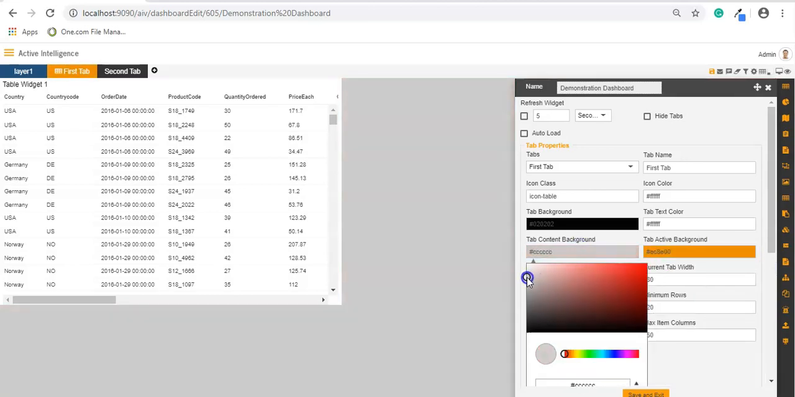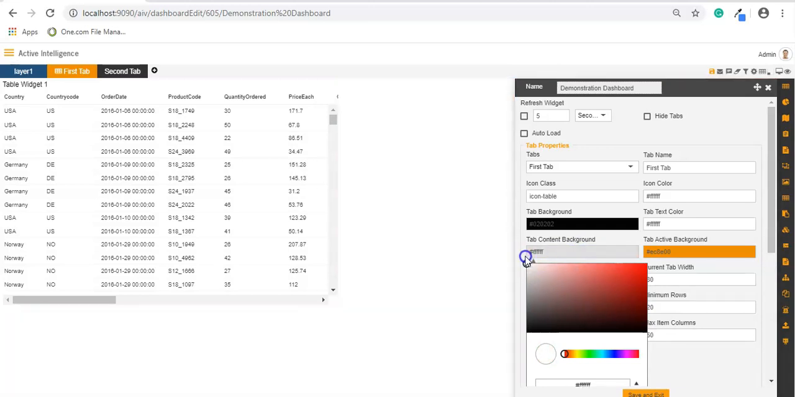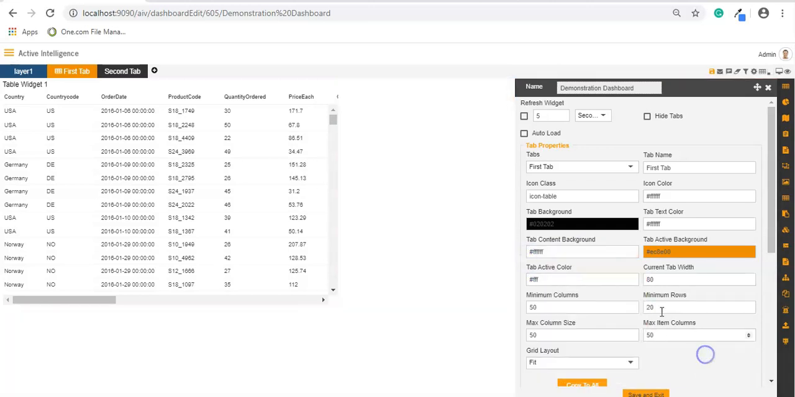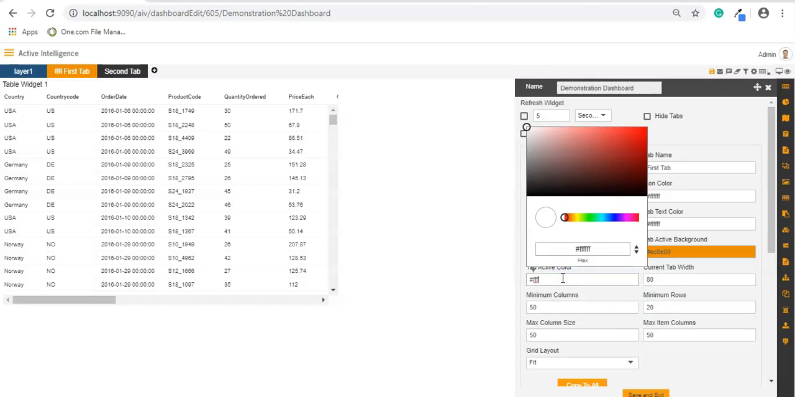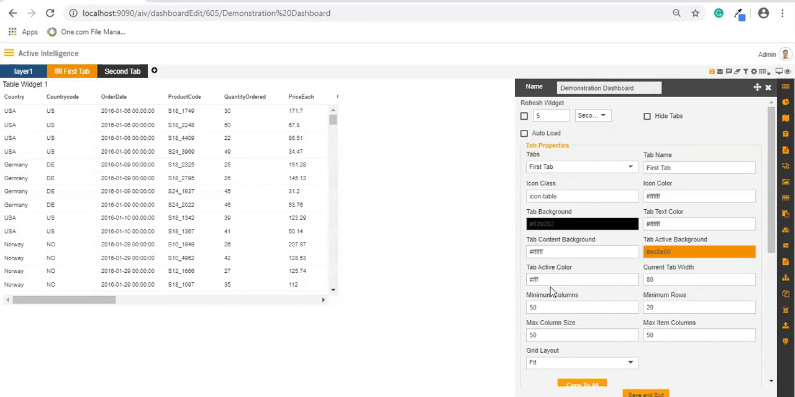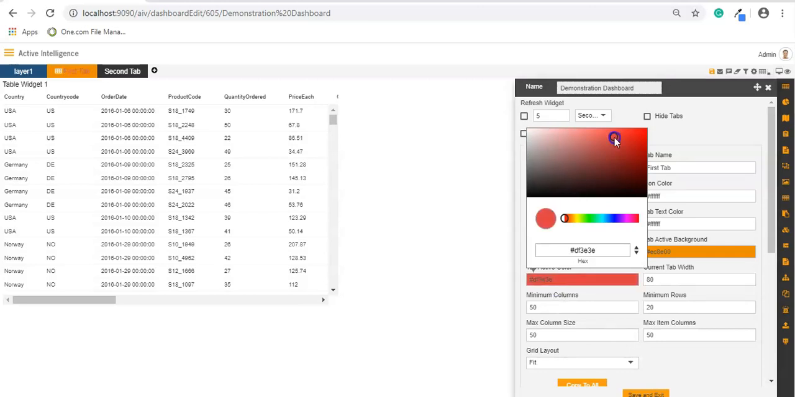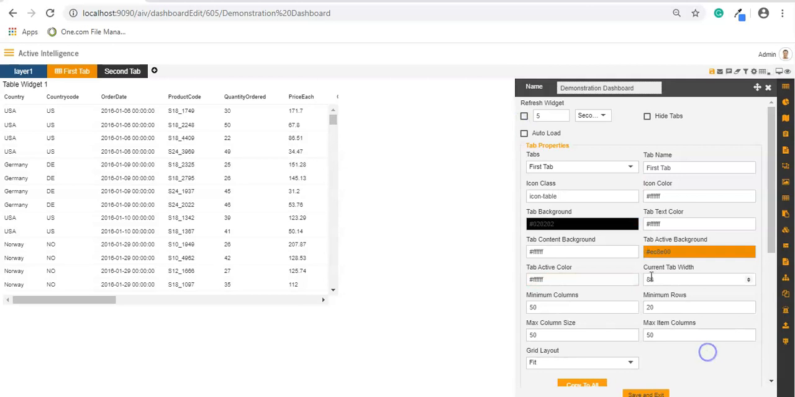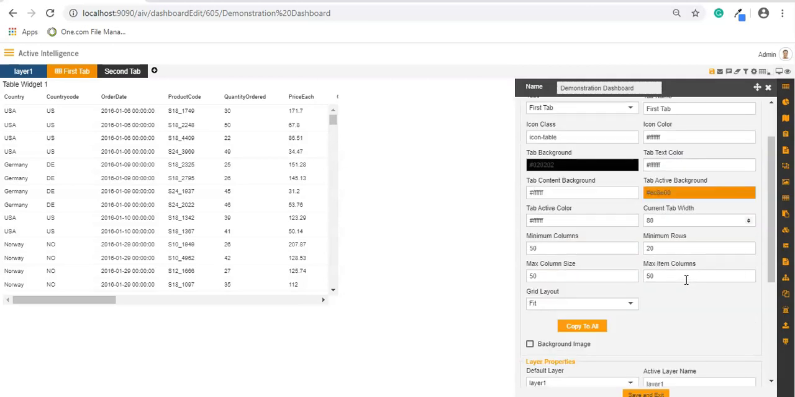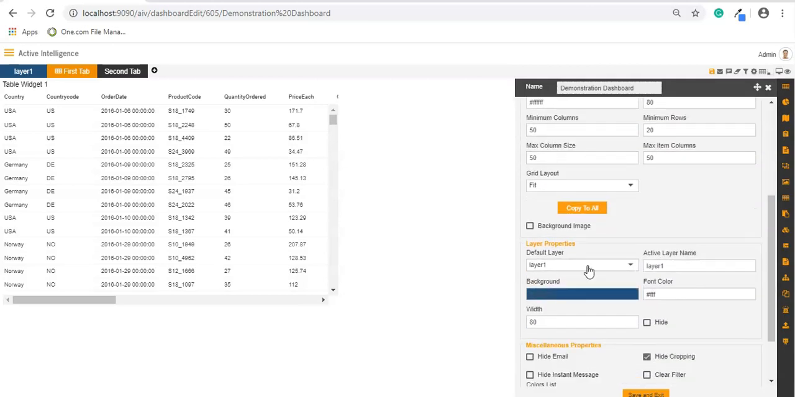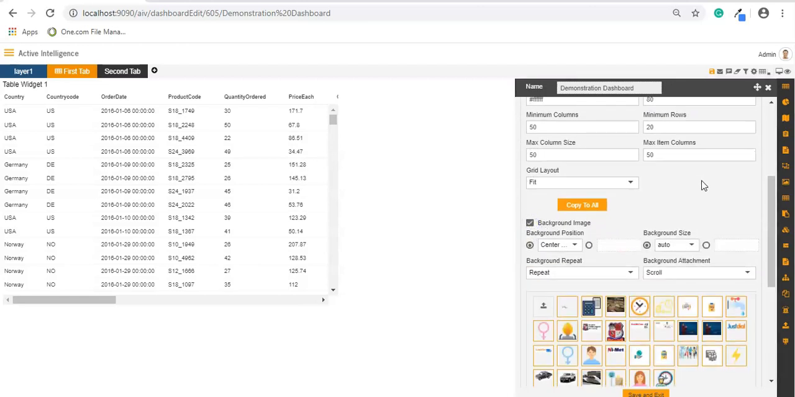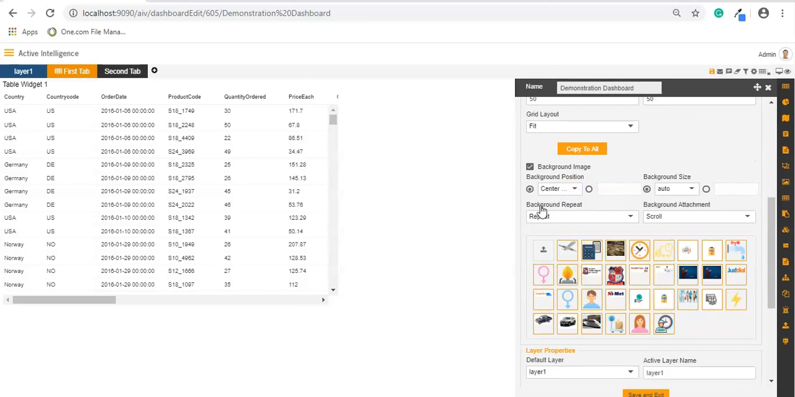Let's say white. Now this is the tab active color. I can adjust the size of the tabs. I can also add a background image, and I can set the position of those images.